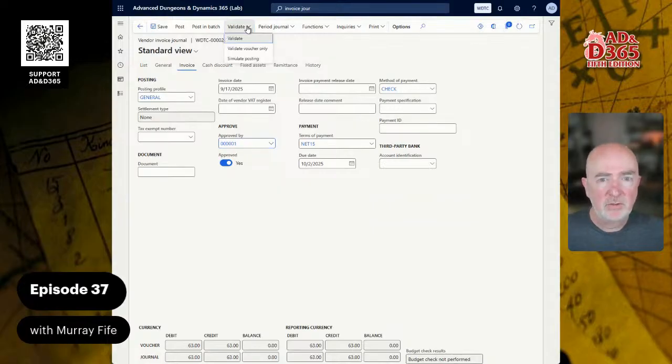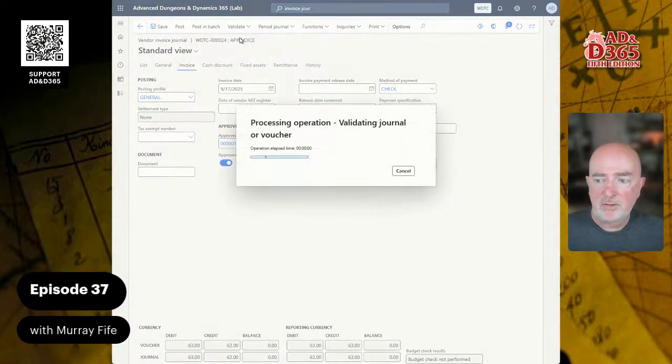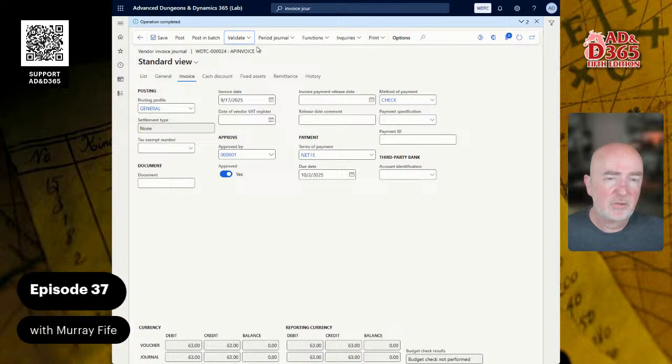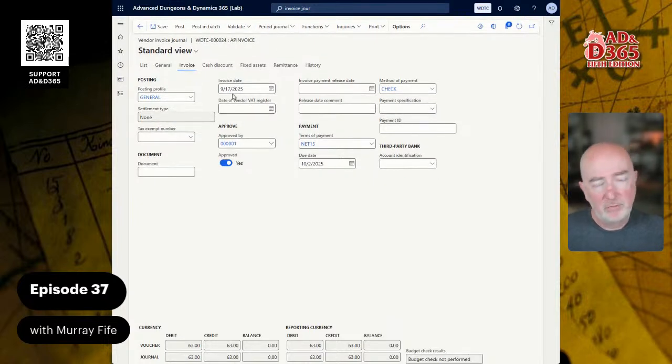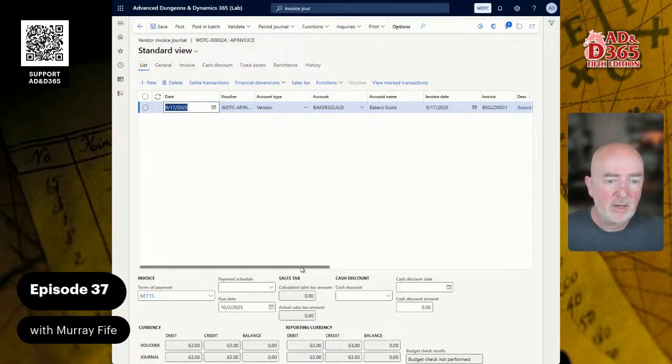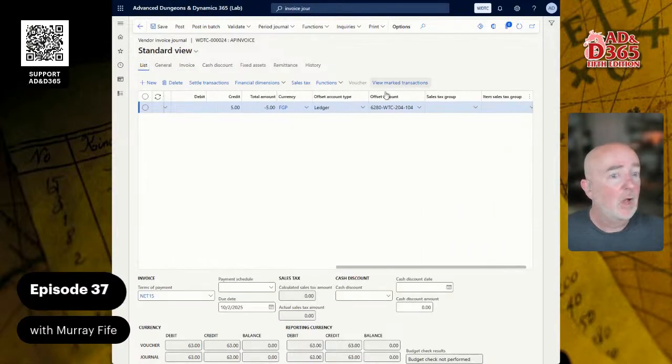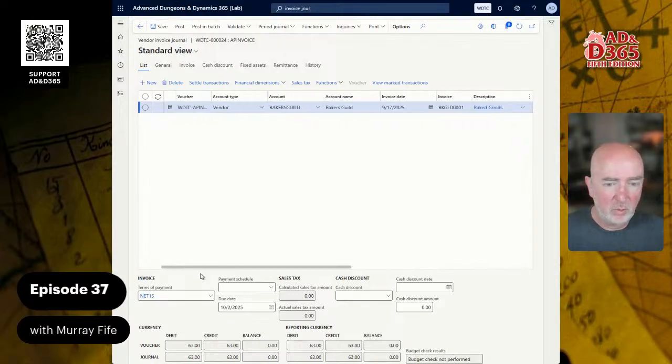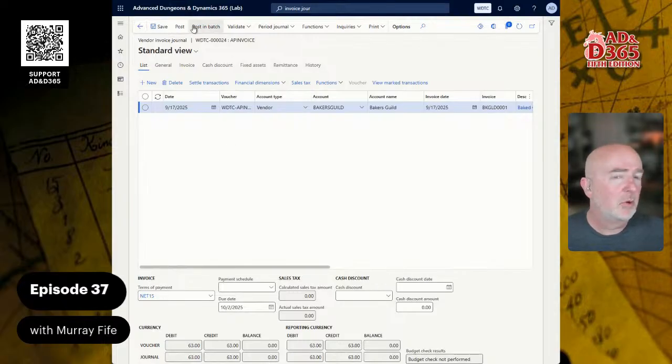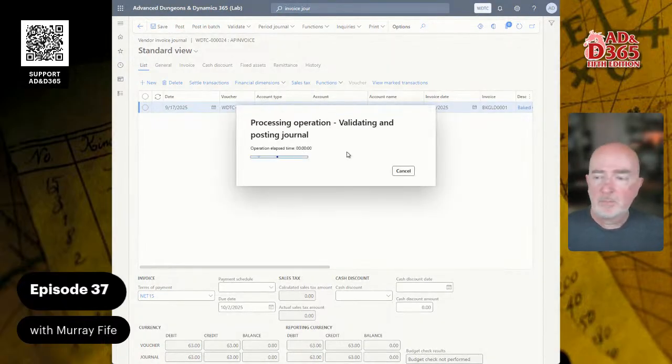So I can save this, and what I'm going to do is validate this. And what this is going to do is make sure that everything is okay. For example, the invoice dates are correct and that I had a valid offset account that's associated with this and all of these other things. And I'm not going to have any cash discount. So I'm just going to post it. So this is all we're doing here.